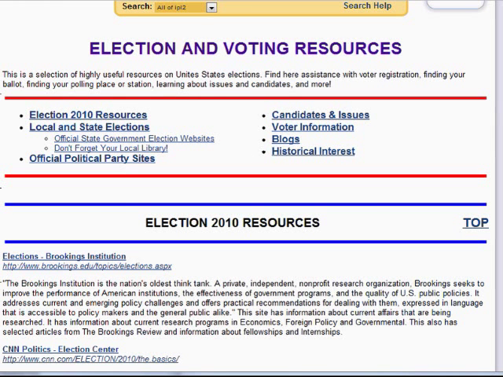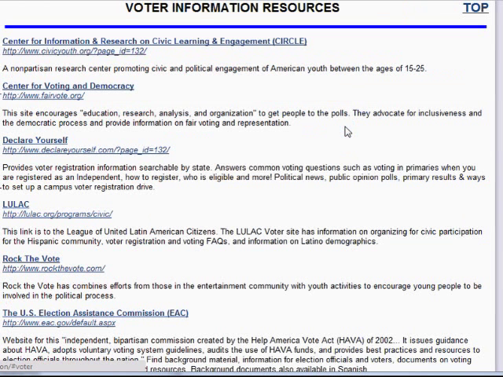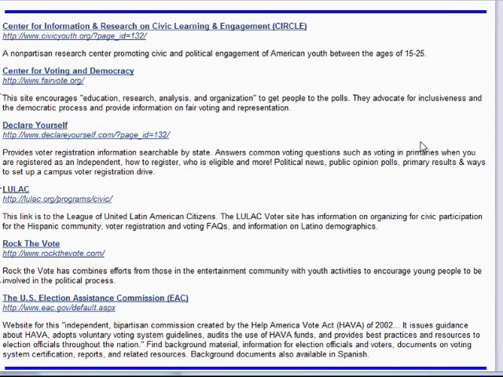We'll begin by looking at the logistics of voting, such as finding your registration information and polling place, and where to find elections results. Now, we have a few different resources that'll help you do that, most notably in our local and state elections section, as well as our voter information section. In this section, some of the highlights include declareyourself.com and rockthevote.com.